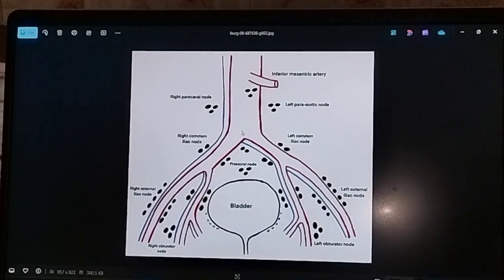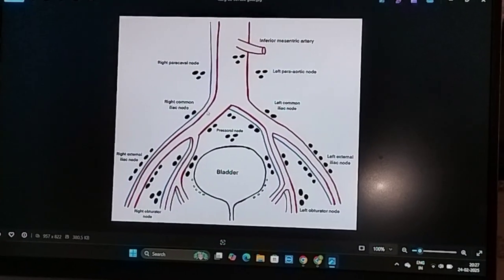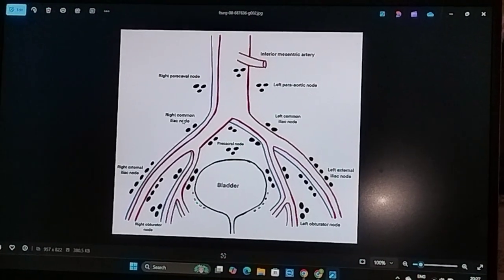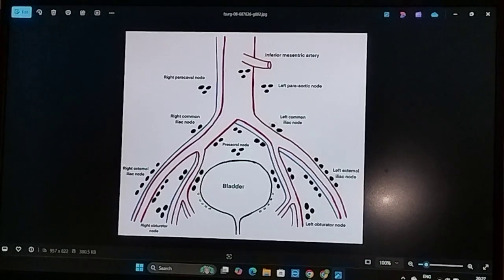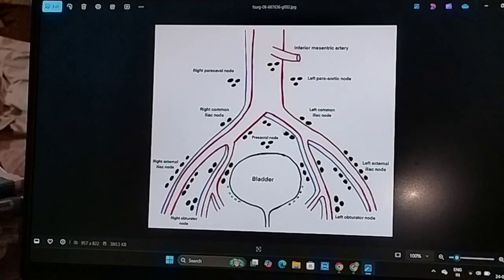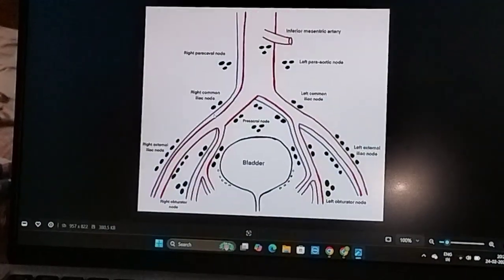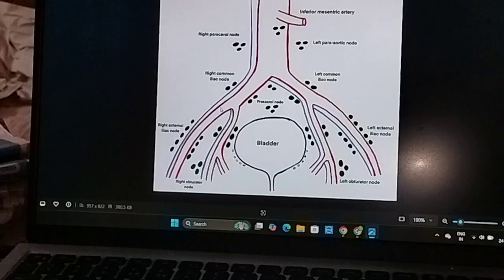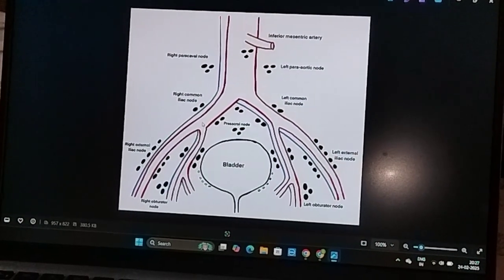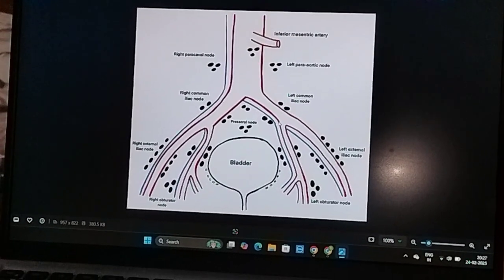So at the level of L4, here you see the right and left common iliac artery divide at the level of L4 vertebra, and then right common iliac nodes, left common iliac lymph nodes, and the presacral lymph nodes in front of S1 S2 vertebra, and then the right common iliac artery divides into the right external iliac artery, right internal iliac artery, and similarly the opposite side.